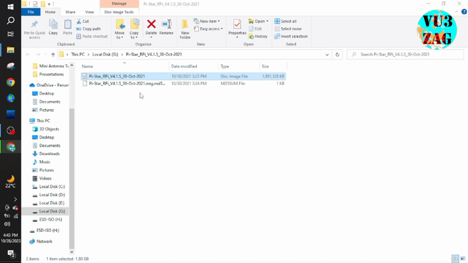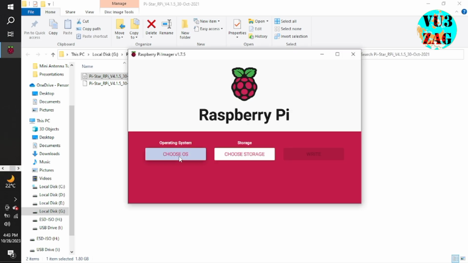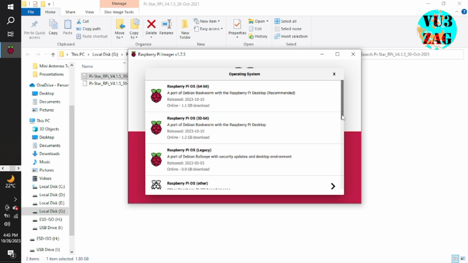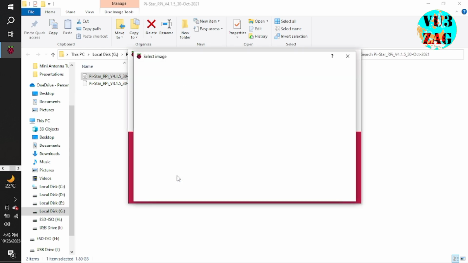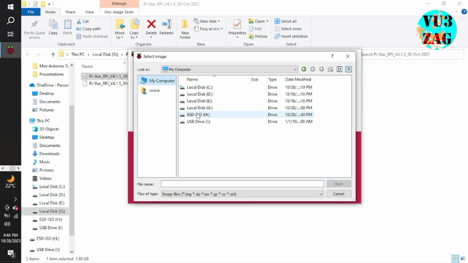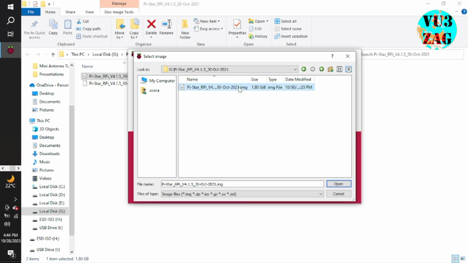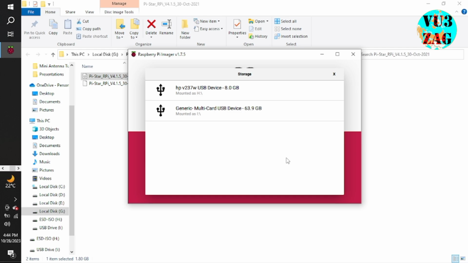Now next, I'll be using Raspberry Pi Imager for creating the image file on the SD card. Now insert your SD card. Go to Raspberry Pi Imager. From the operating system, select Use Custom. Now select the image file that we have just downloaded. Open it. Now choose the storage, that is the SD card. Carefully select the SD card.